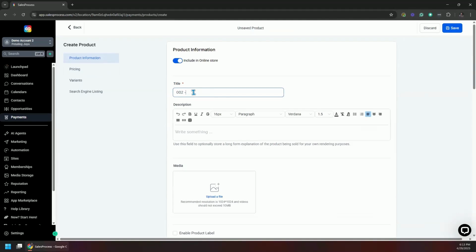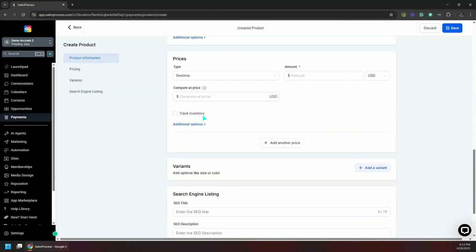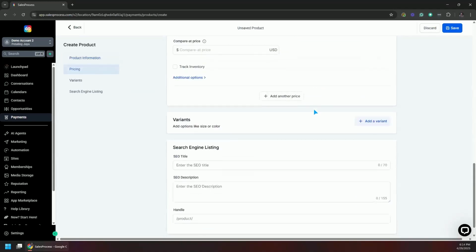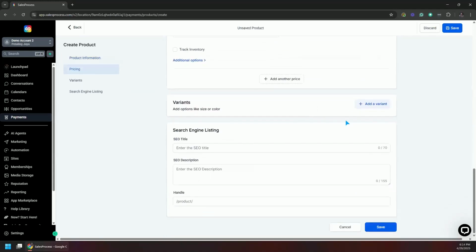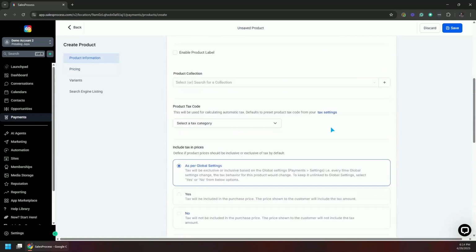Two. Product two. And this one, we are talking about upsell, so it can be expensive. So I'm gonna give it like a $30 price. And do we need anything else in here? Save this.